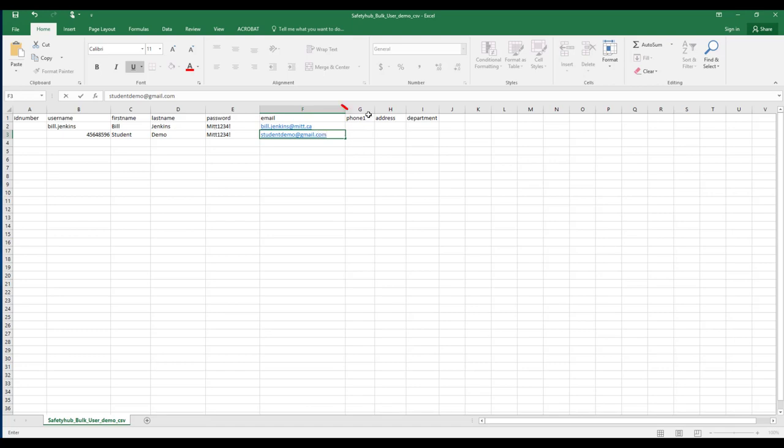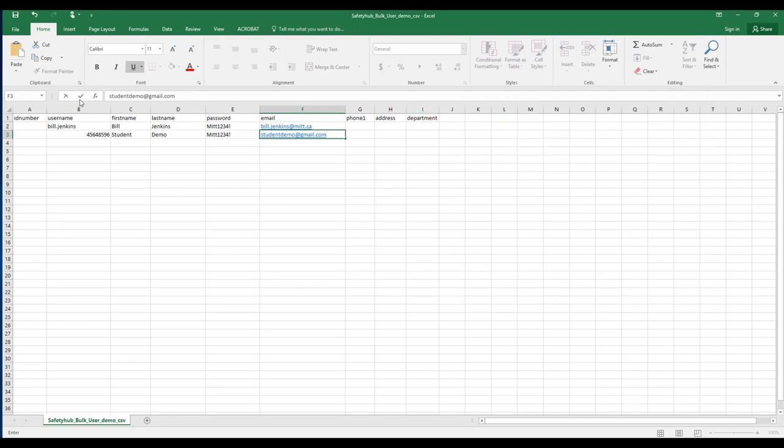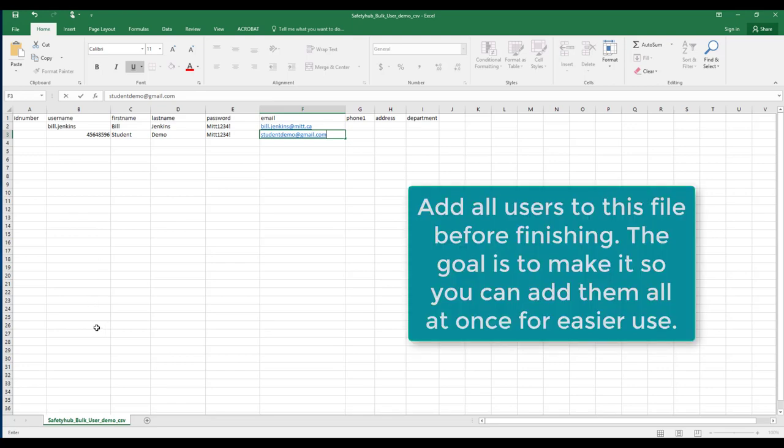We don't need to fill in the phone, the address, or the department. When you upload this file, it's going to ask you what department you want to put them into, and whichever departments you're a manager of are the only ones that you can put these users into. Make sure you put in all the users onto this list in your class or that are reporting to you that you wish to upload at once so you don't have to do this multiple times.